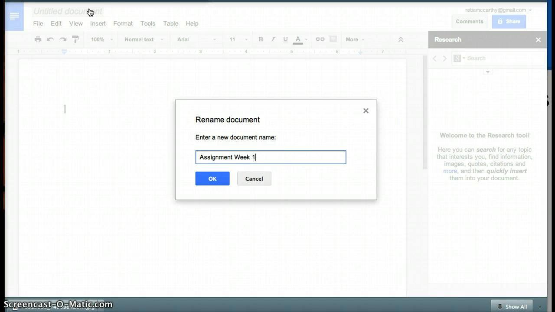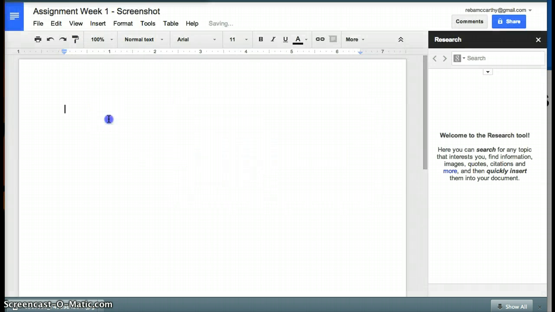Assignment Week 1, screenshot. Now, in this assignment, you'll want to go ahead and complete the assignment itself, whatever is being asked by your instructor. And I'm just putting in a silly phrase here so that I have it. And then we're going to want to go back to Canvas because we're going to be ready to submit it once you are finished composing.